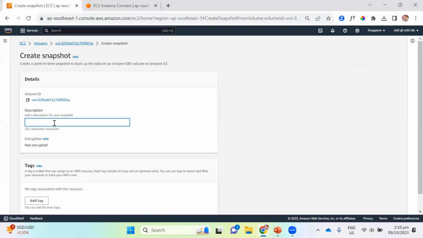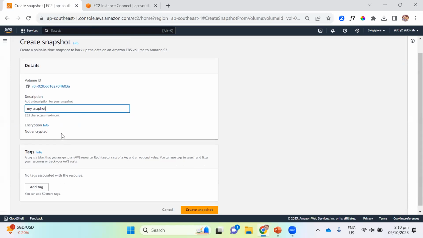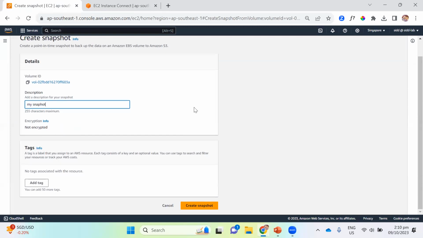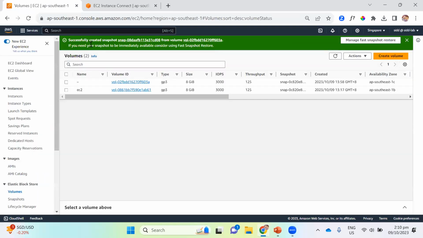We'll put the description, my snapshot, then the date and all these things. We can encrypt it, which we will see in upcoming chapters. We can put a tag also, so we can create a snapshot. So successfully created a snapshot. And if I want, I can move it to some other availability zone so that I have my own high availability. Let's say this particular availability zone is down and we want this snapshot, which is very critical for our application. Then we can access it from there. We can move this snapshot to the other availability zone.